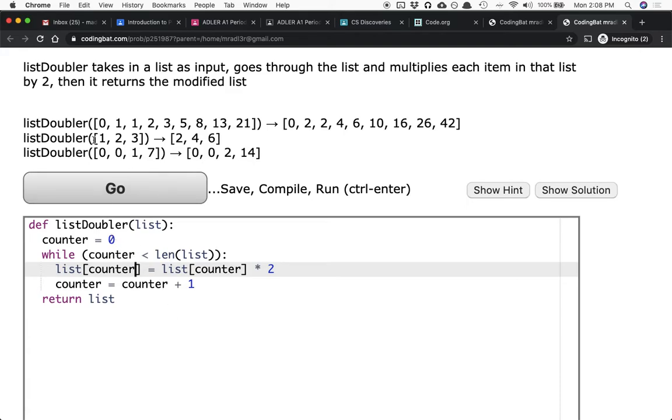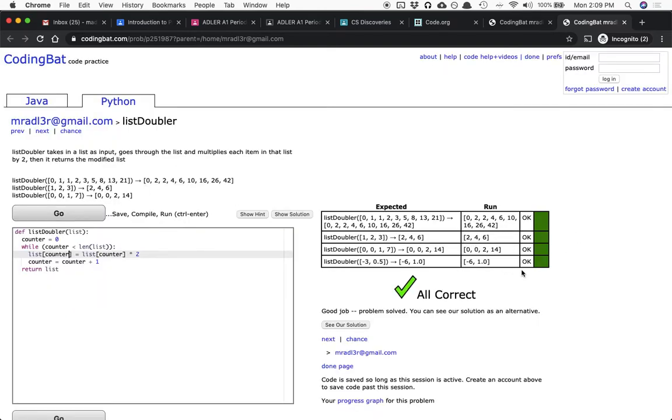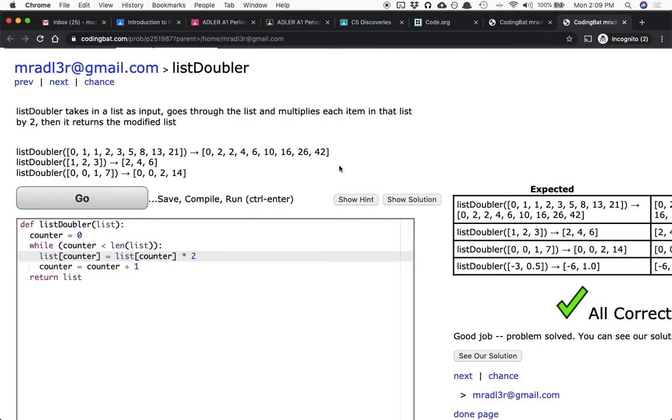1 is still less than the length of this list. And now I'm at list counter at 1, which is here. So it'll be 2 times 2, 4. It's looking good. If we run it, it shows all of the correct work there. We're done. This is your list doubler, right?